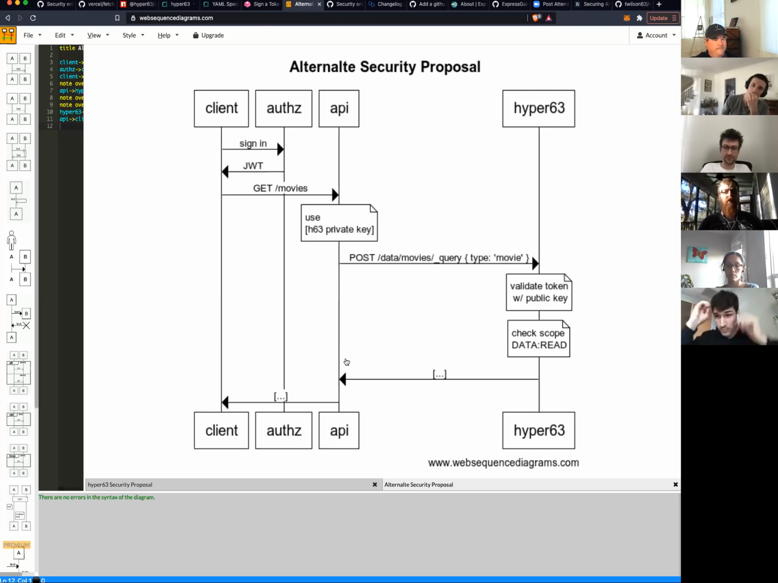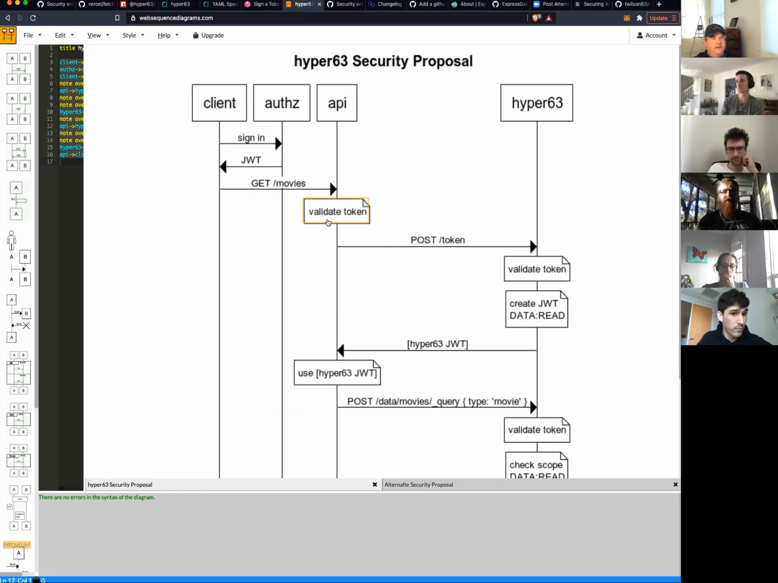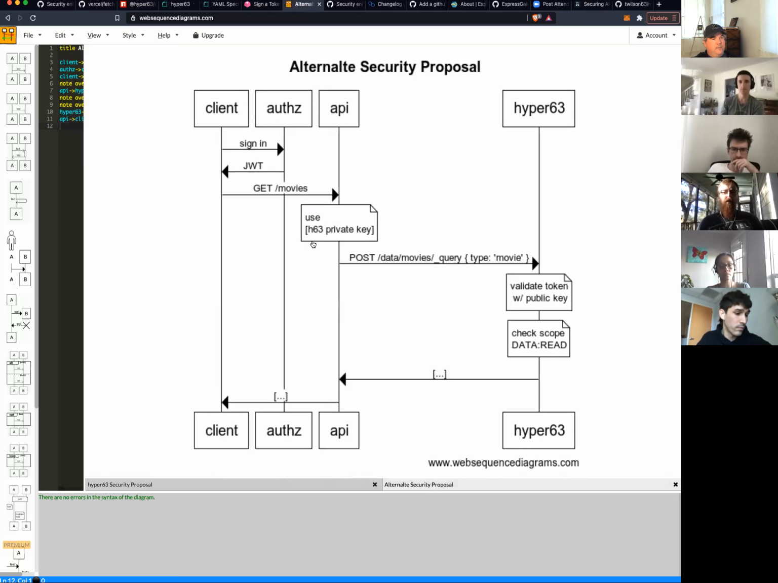Are there any downsides of this one in particular that you can think of? Like, what's the trade-off? So the trade-off is the API has to maintain some sort of thing that it knows about, right? And with either one of these, it has to do it. The trade-off is that it's just one less hop. And I think this could be implemented in the hyper63 client.